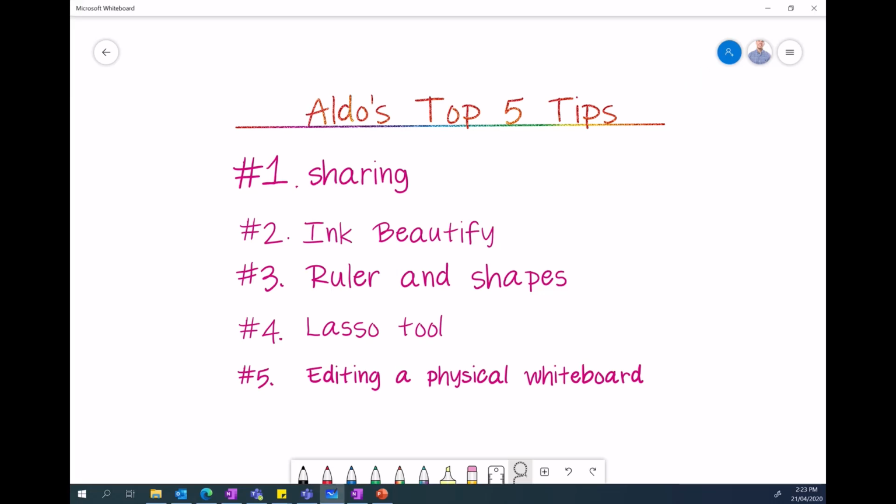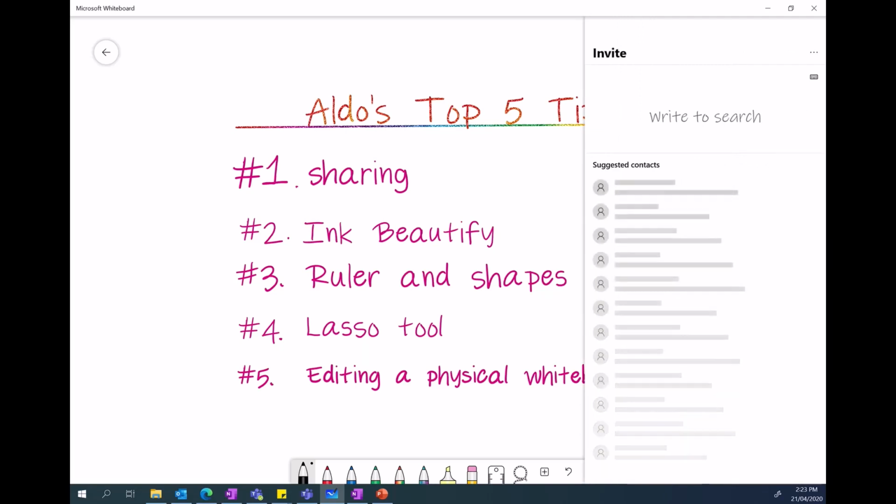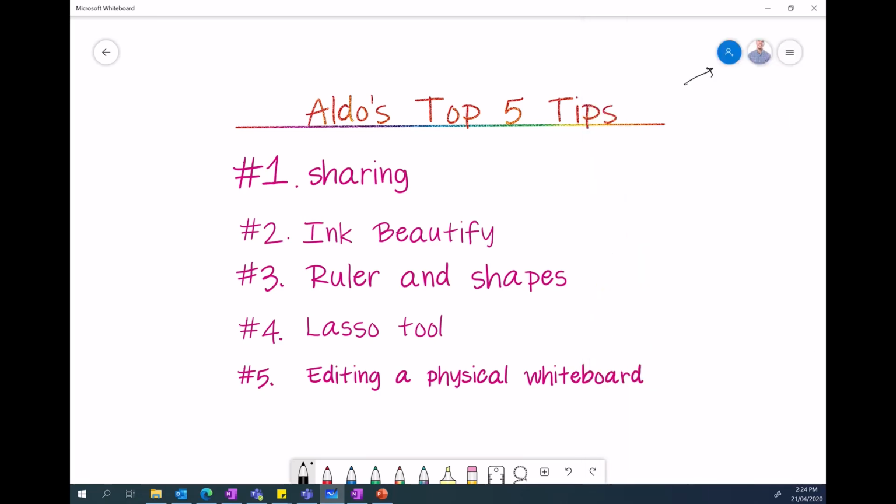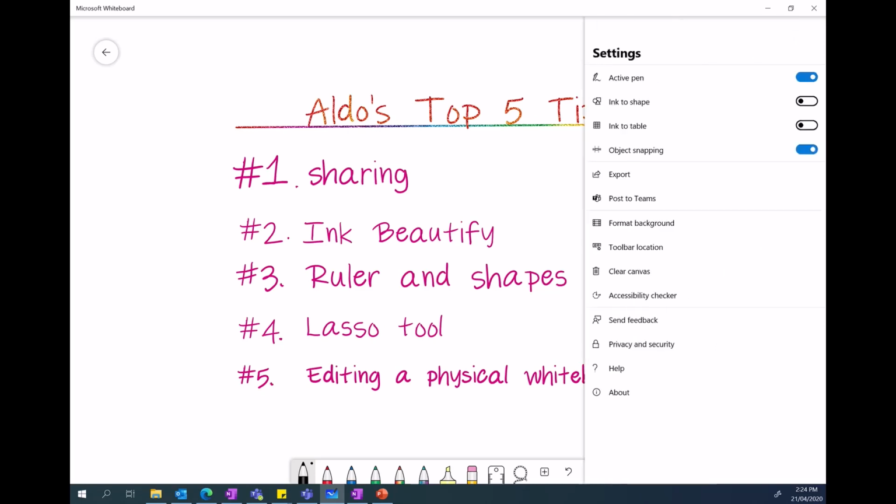In the top right hand corner, next to your profile, you can see a blue circle with a little person and a plus sign. If you select this, you can input your colleagues' details and share the whiteboard with them so they can live-time collaborate. You can also go on the hamburger menu or the ellipses to the right hand side of your profile. If you select this, you have a few more ways to share this whiteboard.